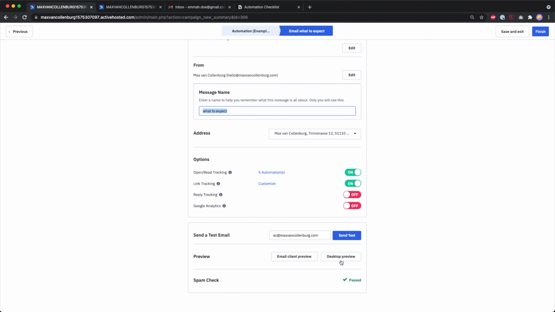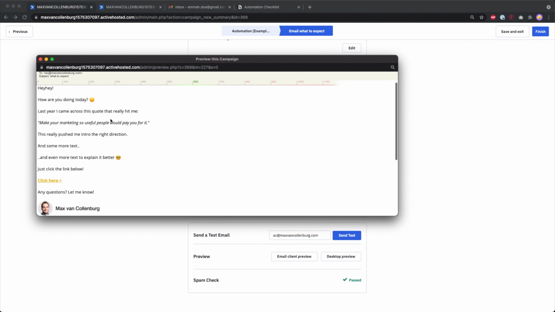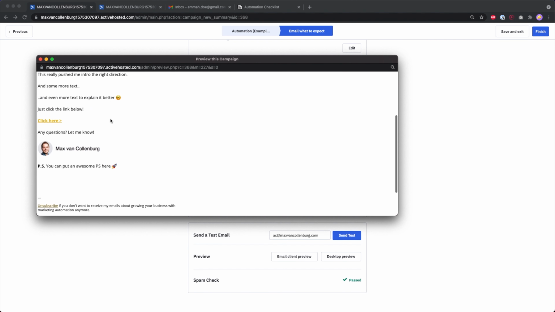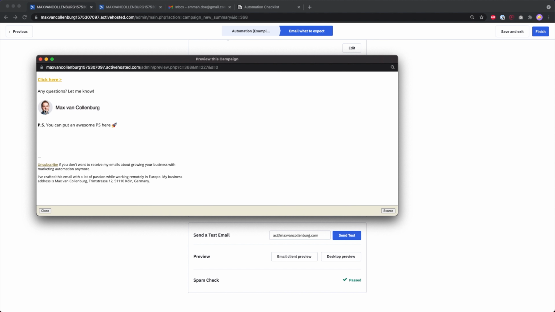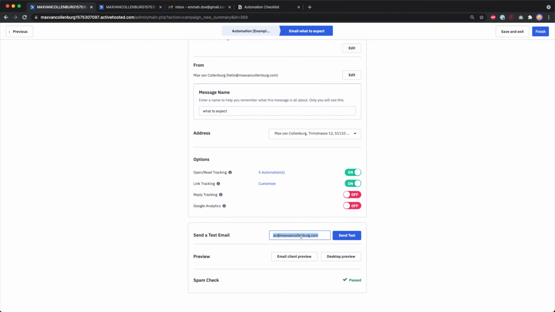Spam check passed. Then I quickly do a desktop preview over here, just to see if anything weird comes up. So here you, for example, see that my signature is rendering here, and also my unsubscribe text. Okay, cool, looks all good. And then I will send an actual email to one of my inboxes. So here I have an email address called emado@gmail.com, and then what I do is I just click send test email, and then you see here test email sent.